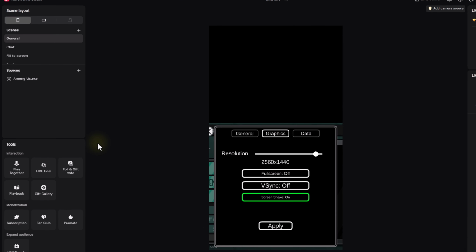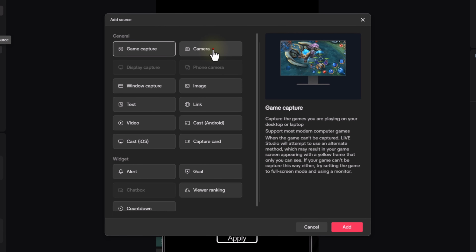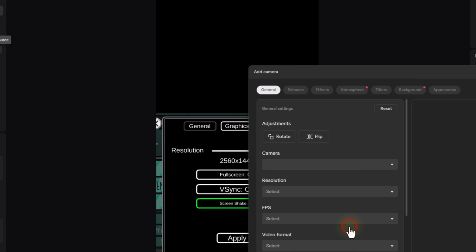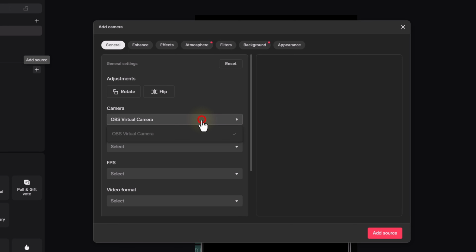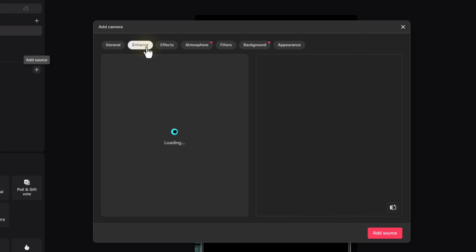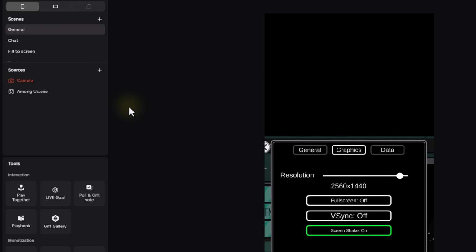Next, we'll need to add the webcam if you have one, so click Add Source and choose Camera. In my case, I don't have an active camera at the moment, but if you do, you can place it here. Here we can improve the quality and even add effects. Same thing here, adjust the size.